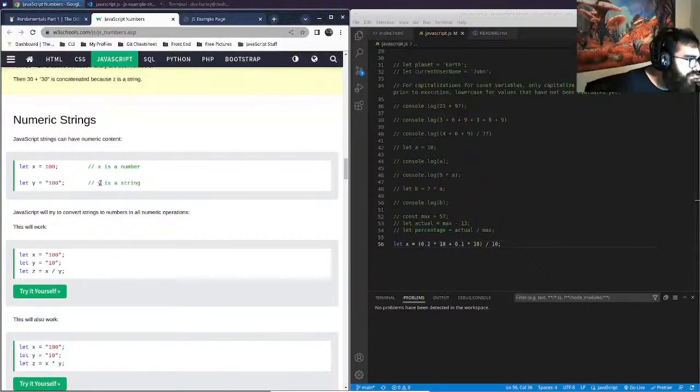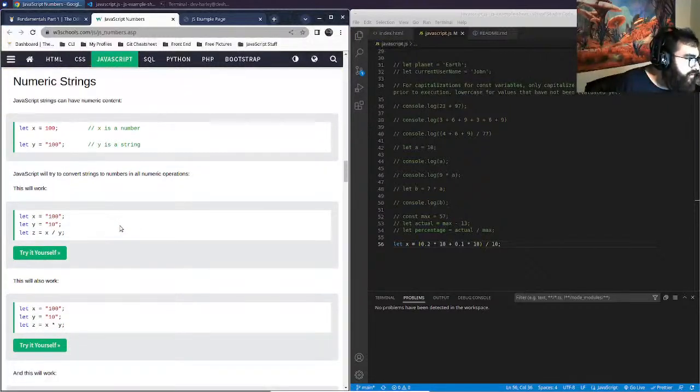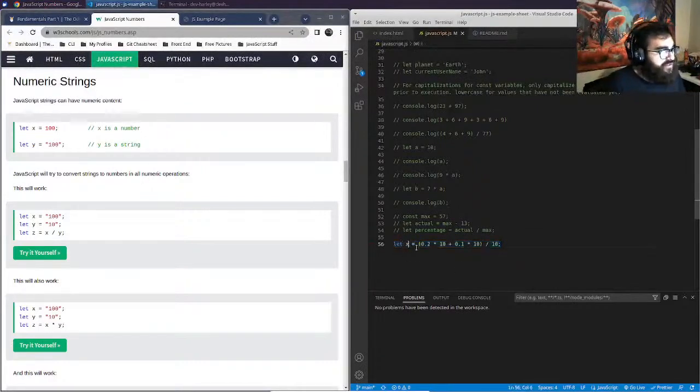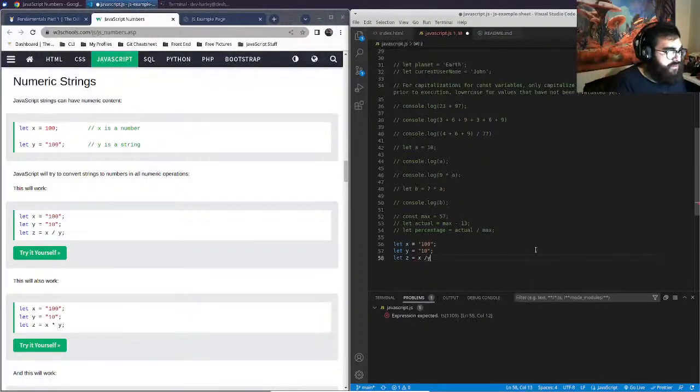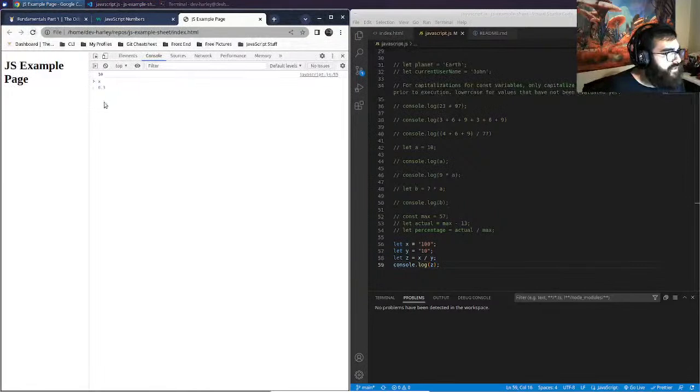JavaScript strings have a numeric content. X is a number, Y is a string. JavaScript will try to convert strings to numbers in all numeric operations. So let's try that. Let's do let X equal 100. Let Y equal 10. And then let Z equal X divided by Y. Okay, and then console.log Z.